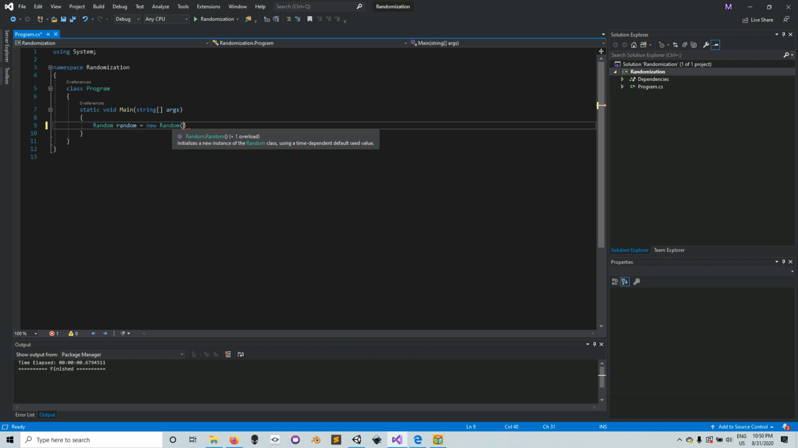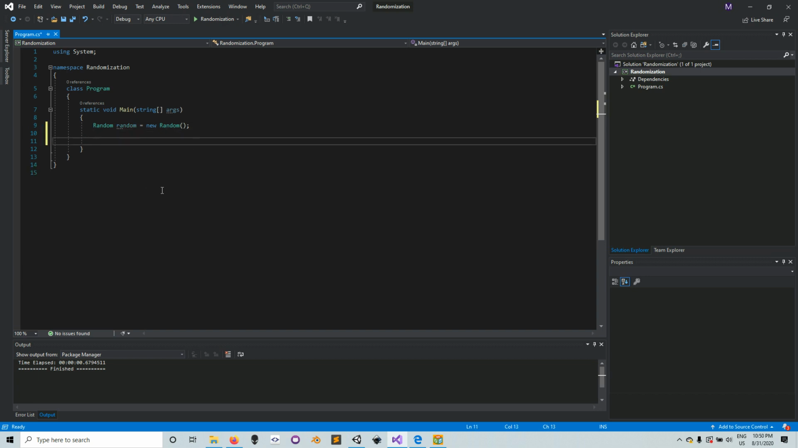So we're just going to create a random object like this without providing the seed and put a semicolon there. Now this creates the random object and stores it inside this random variable. The next thing is, how do we generate numbers? We've created the object here and it's stored inside random. Now notice what happens if I type random dot. You can see we now have access to all the methods which come with the random class. So we have the next double, next bytes.